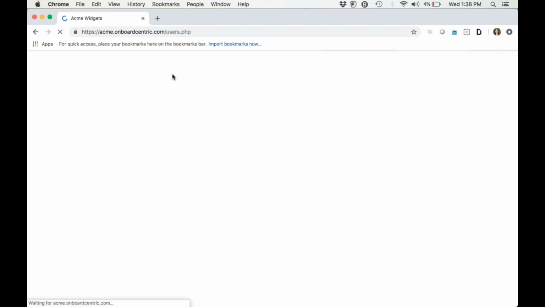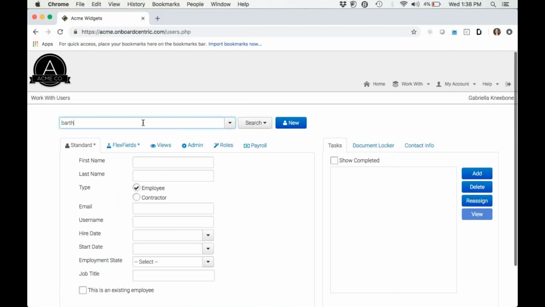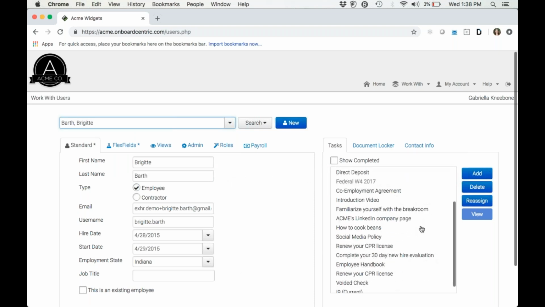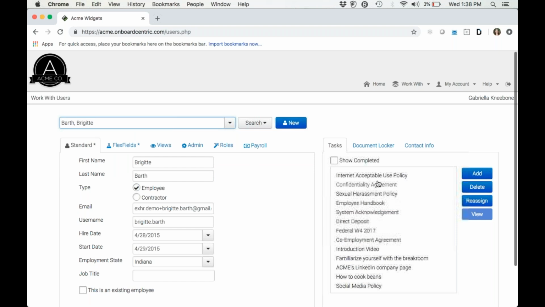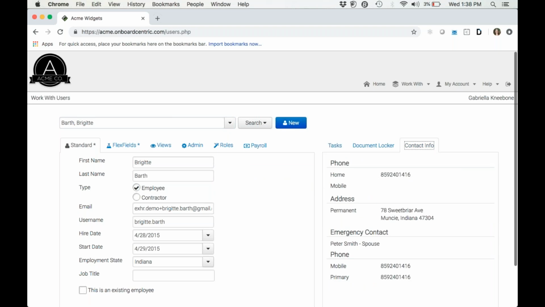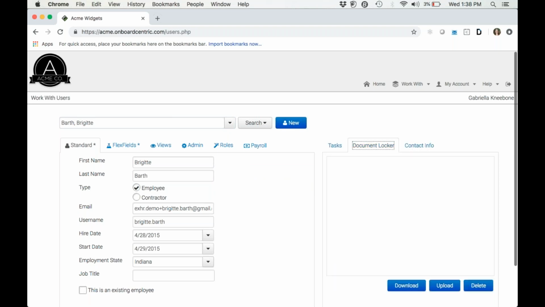You can also drill down by individual user. Let's say we wanted to check on our newest hire, Bridget. This is how her detail will populate to you. You see a full list of everything she still has to complete for onboarding, the items she has already completed, her contact detail, and then the area called a document locker.